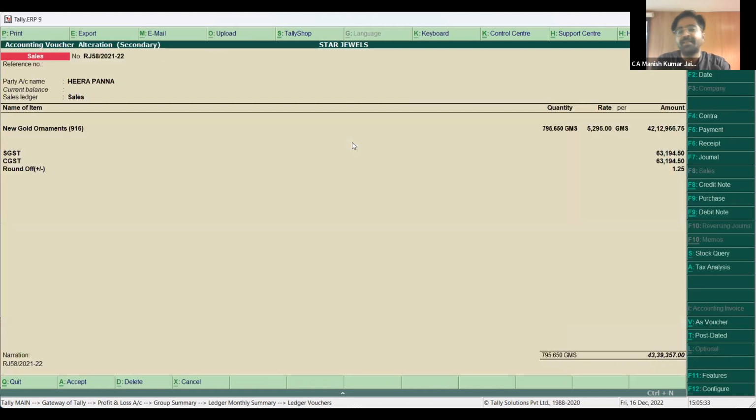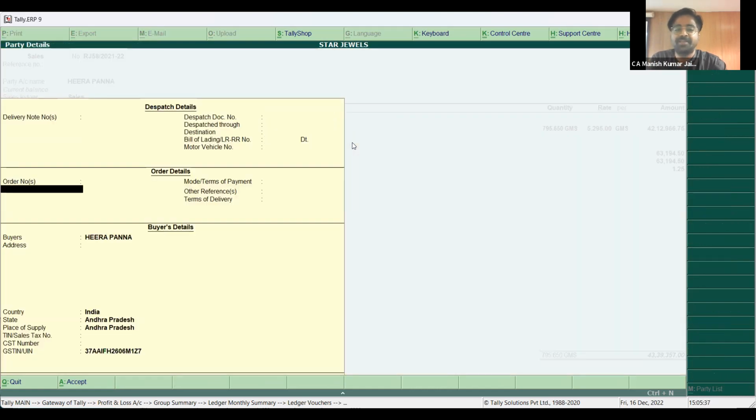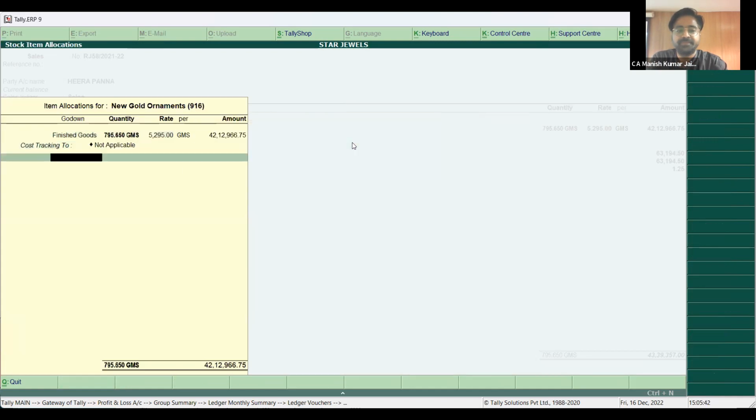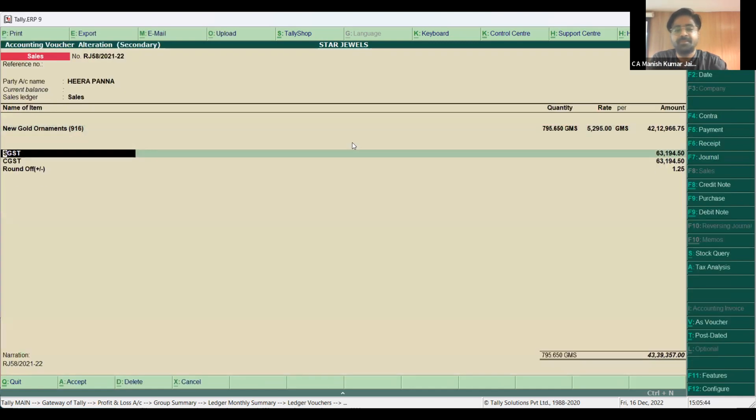You can set automatic round off in this feature. While entering, it will take the round off figure automatically. So this is the entry.